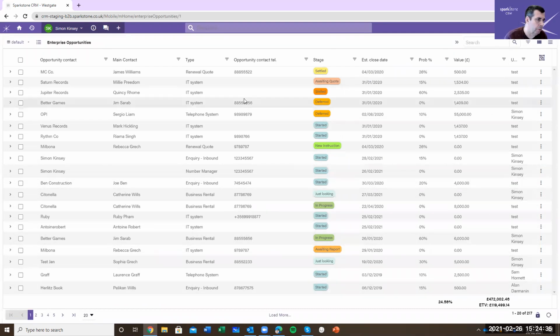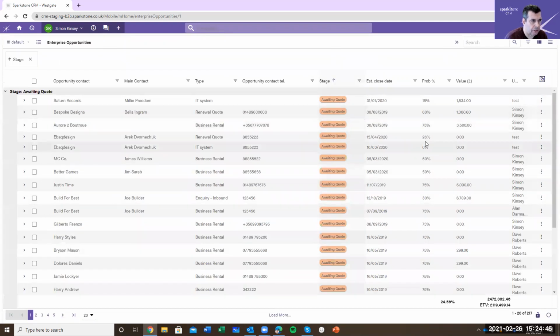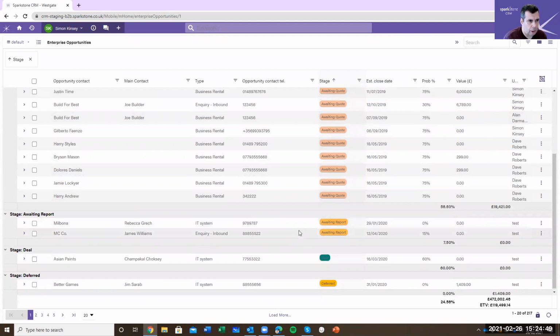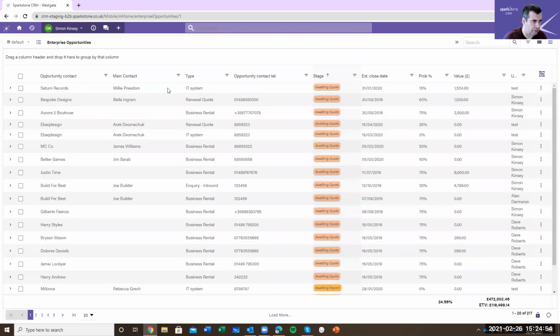If I wanted to group that, I can quickly click the group by, drag the stage, and let's just group them by stage. I can see awaiting quote, and I can go down, I can see awaiting reports and deals, and then they're automatically grouped for us for easy access.